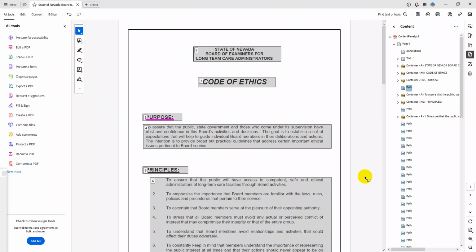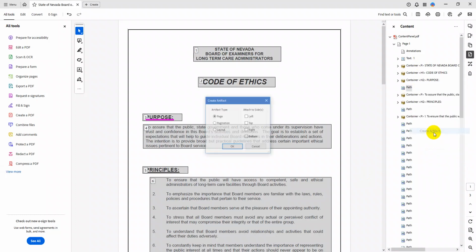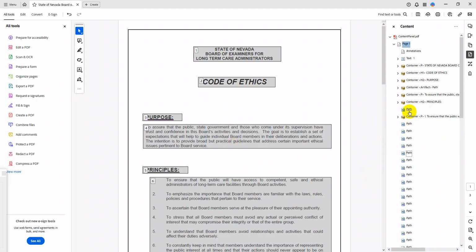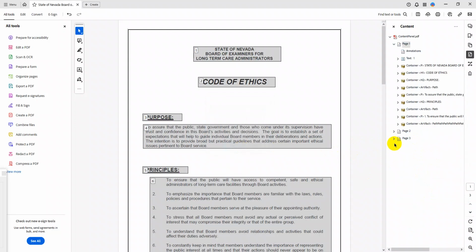So what I'm going to do is I'm going to create artifact. So I'm going to select my path, right click, and choose create artifact. We're going to go ahead and keep our default options and click OK. And I'm going to do this with the rest of our paths. So I'm going to create artifact, and then I'm going to hold shift and grab all of them and create artifact.